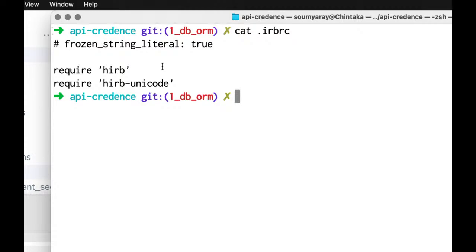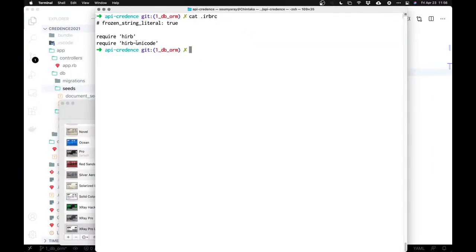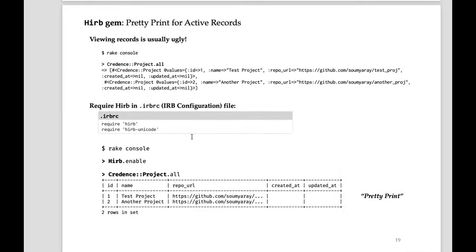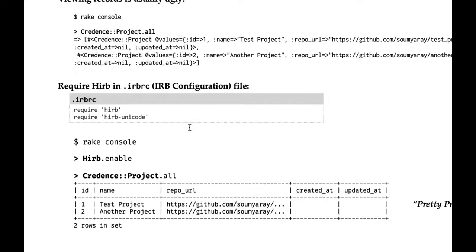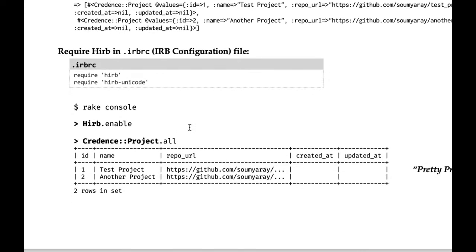Okay. There's also a gem called herb Unicode, because herb may not be very good at showing Chinese characters or some Asian language characters. So herb Unicode fixes that for it. However, there's a couple more lines I want to add to this file, and I'll add it after class. So please look for the revised version of this slide later on.